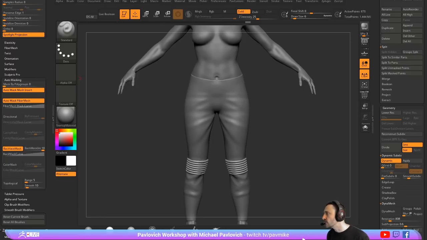Question: hey Mike, since your Gumroad tutorials, have your workflows for polishing hard surface changed? We'll go over that a little bit in this live stream and this series, but not really. I think I use a lot more box modeling, which when we get to the mech, we'll talk a lot about that.